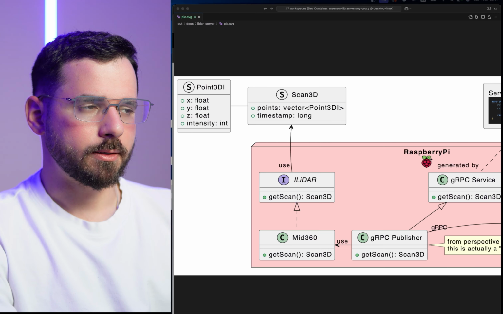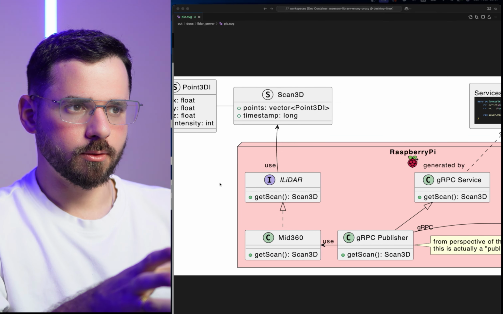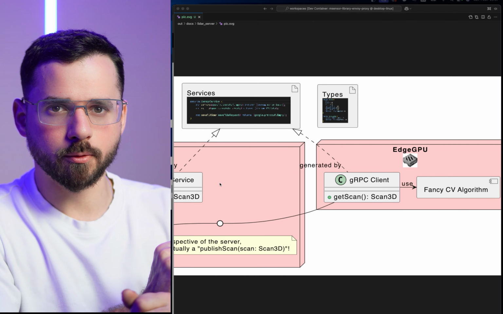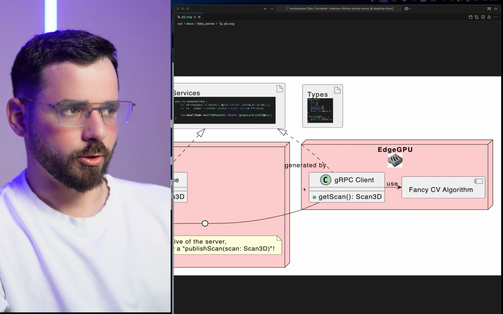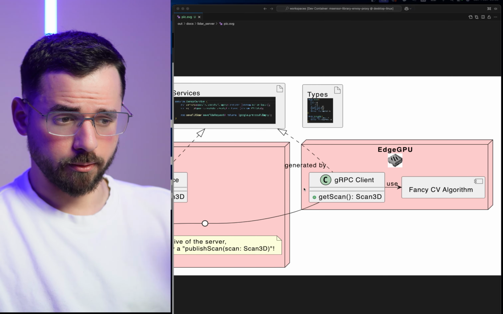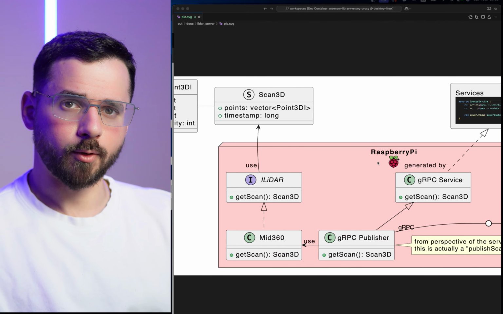So if we look at this diagram, which has the complete view, but for starters, let's imagine we don't have anything, but we're trying to come up with an interface. So here we have two deployment environments. We have the Edge GPU, which is running the Python environment, and all the AI stuff for SLAM, and on the left side we have the Raspberry Pi.